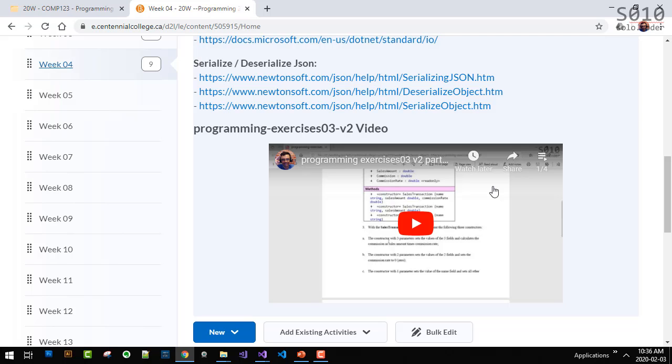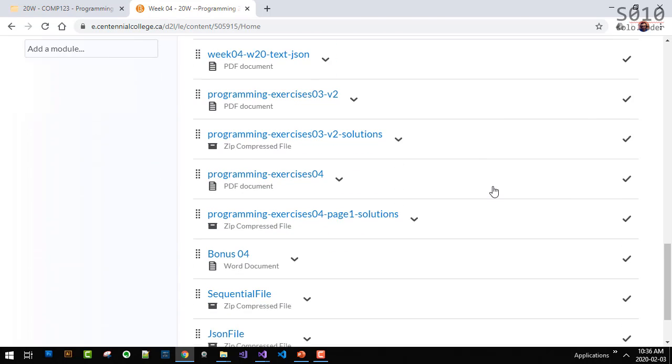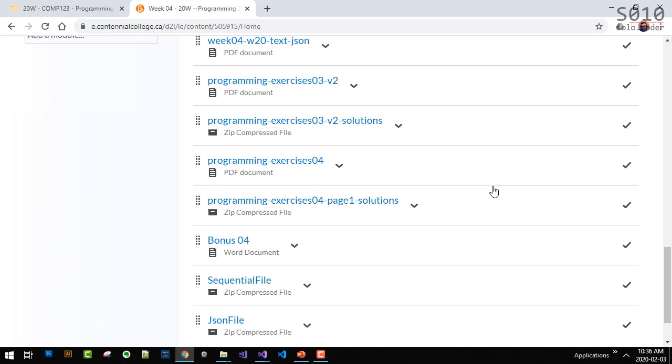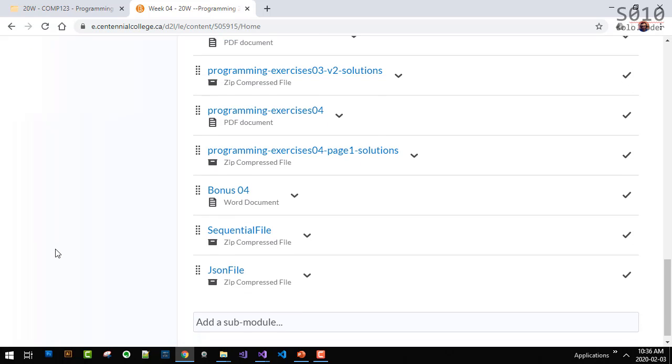So again, if you have questions, let me know, but solutions are here, and the solution for page 1 of the exercise of last week, program exercise 04, which you're gonna be continuing today. So the solution of that page is also here, but again, today we're gonna keep going here.